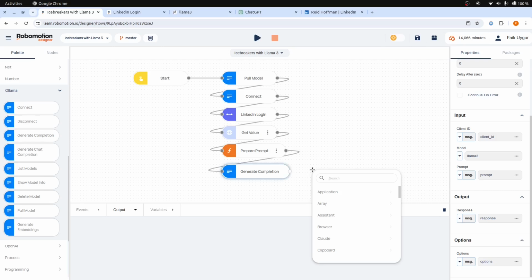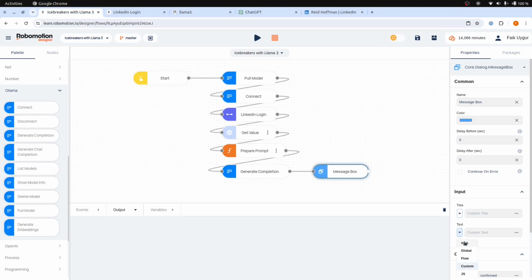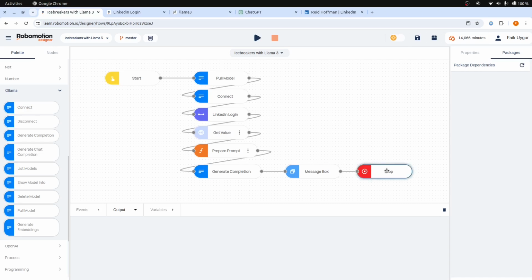To view the output of the generate completion node, we can use a message box node. We will add the message.response from the output of the generate completion node to the text field of the message box. For the title, we can use icebreaker. We will then place a stop node to end our flow. Now we can run our flow.